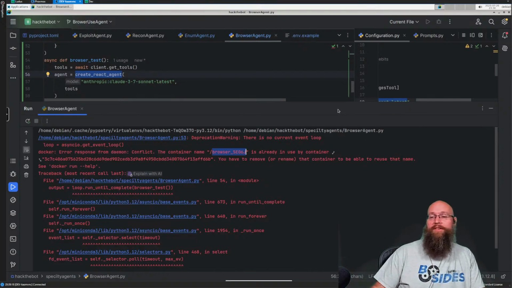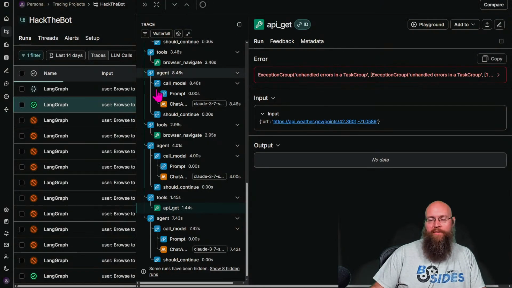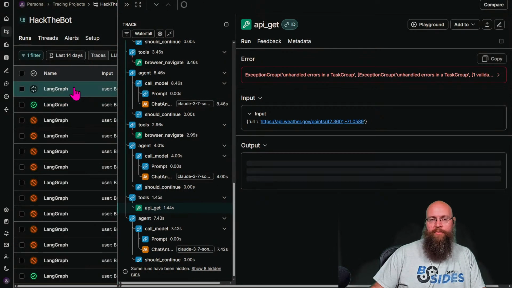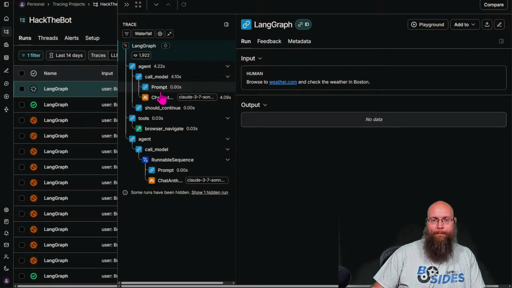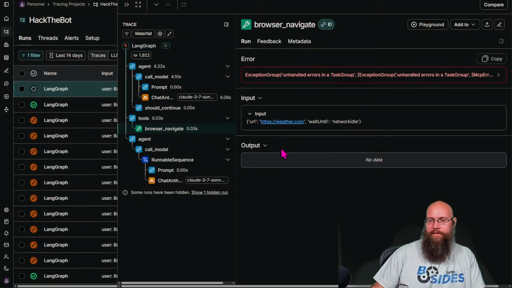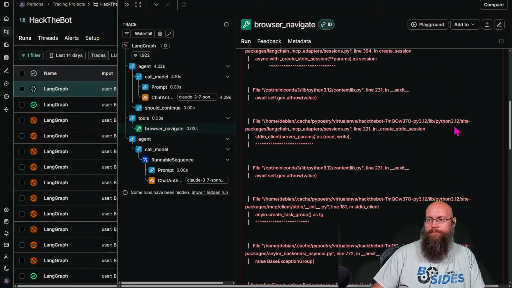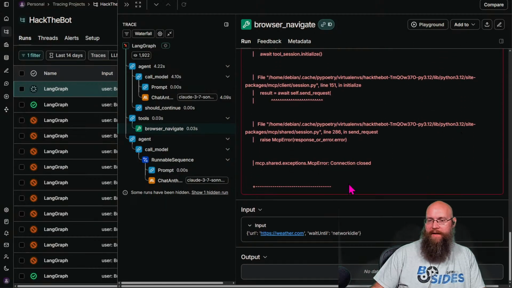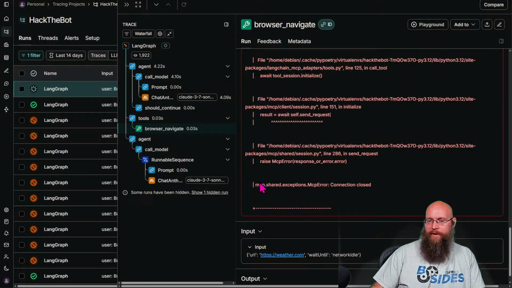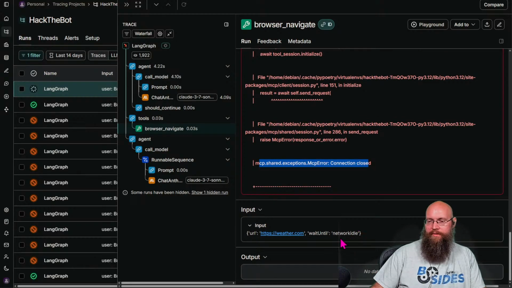Sorry, guys, we're neck deep in troubleshooting this browser. It is starting to work. We can see it beginning to do stuff. Let me read through this error a little bit more carefully. So let me come back up from this. The problem we're getting here is an MCP connection closed. It's supposed to go to weather.com.